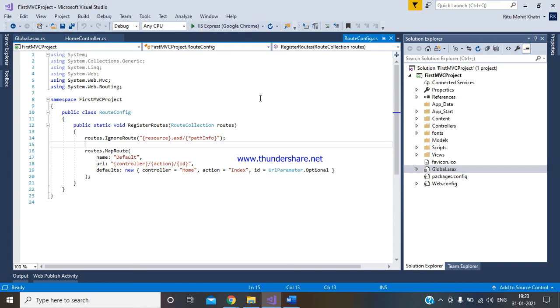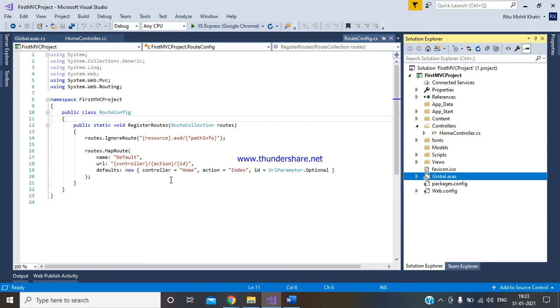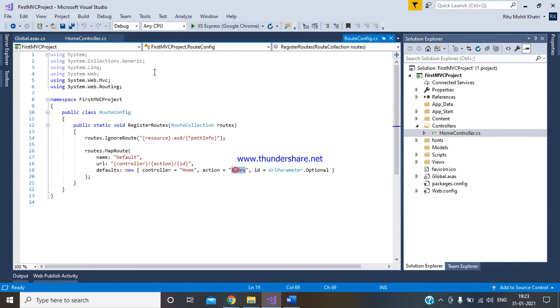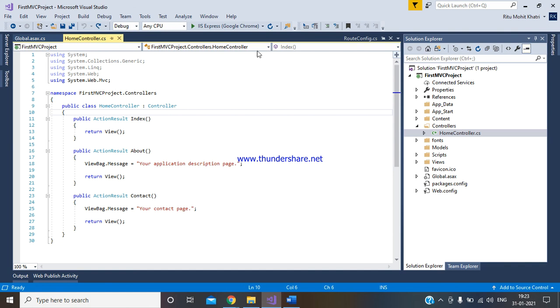So when we run this application, it will automatically go to the home controller and the index action. As we have already seen, in the controller we have the home controller, and in the home controller we have three actions, and by default the application will go to the index action. So when we run the project, the execution comes to the home controller and the index action. Now if someone asks you what the page lifecycle of ASP.NET MVC is, you need to answer them.